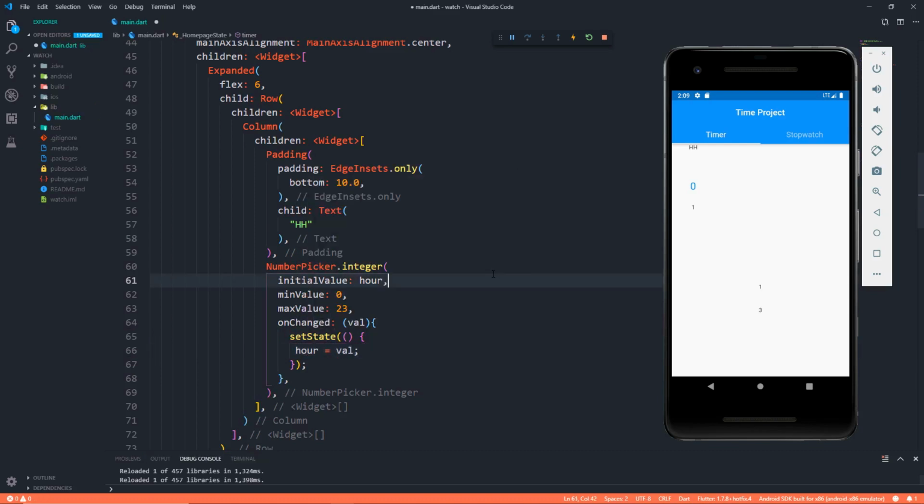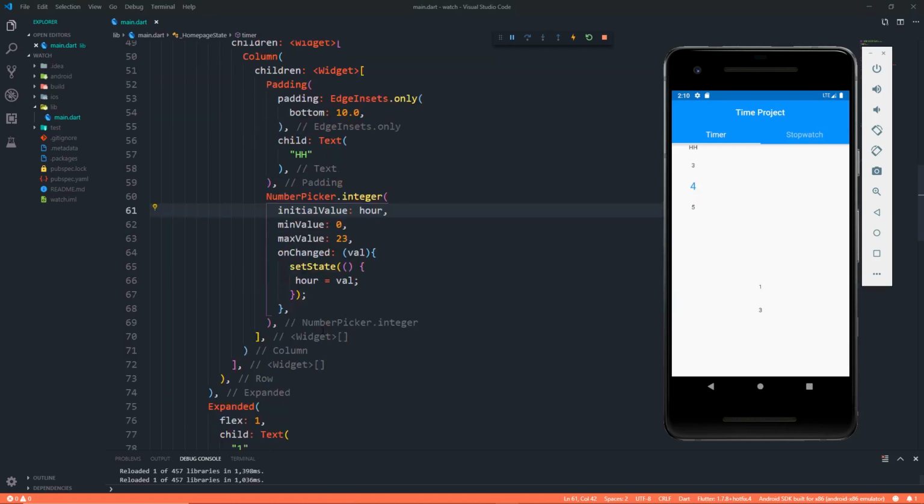Now what basically happens here is that, let me just save this. Take a look right here. Here is the HH and this is the number picker. If I scroll up, you see the value keeps changing to 2, 3, 4. So this highlighting is done through this onchanged. Whenever we change this, the value which is at this point is being passed, and then the initial value is set to that, which will be highlighted. Now this is for hour, so I need two more for minute and second.